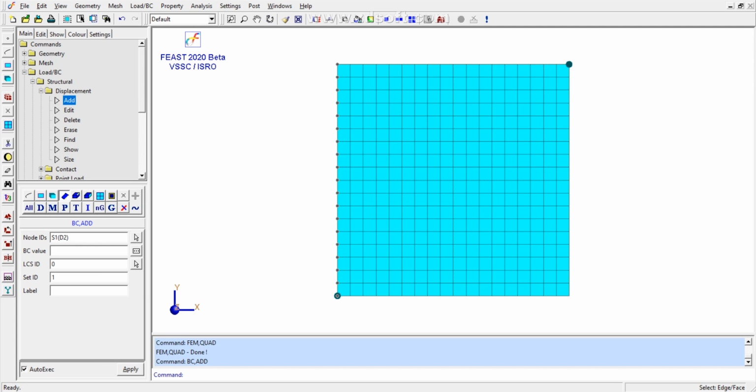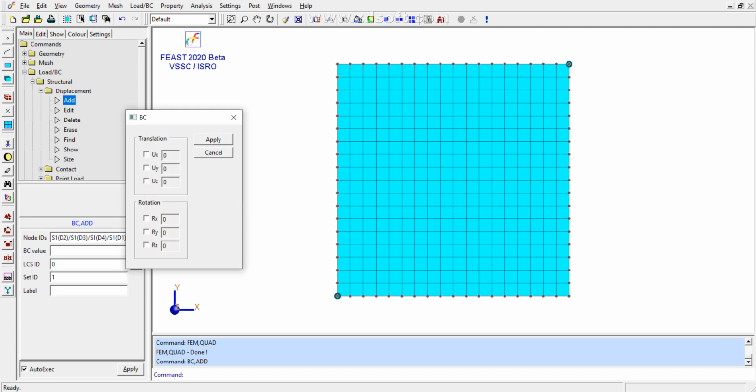I'll click on this edge. So all the nodes present at the edges will be selected. Similarly, on this side as well as on this side, I'll choose. And in the boundary condition values, that is in BC values, I'll arrest all degrees of freedom.